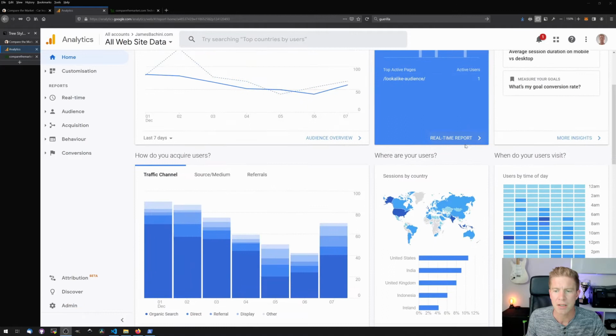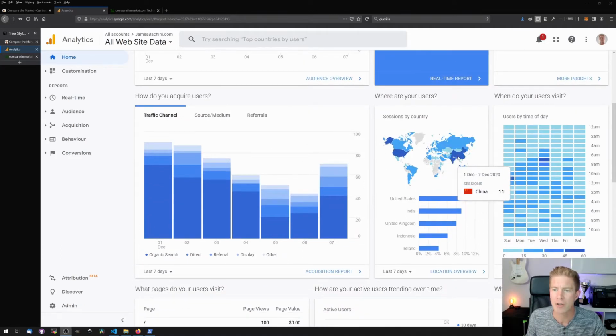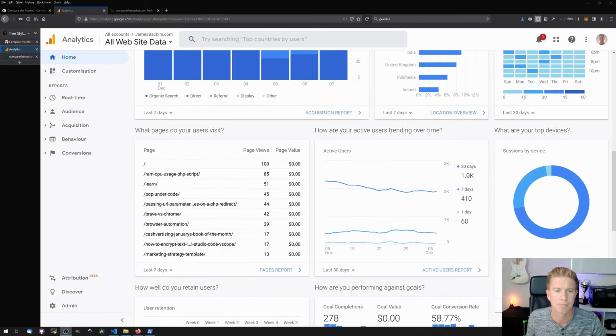If we scroll down a bit, we can see some geo information here about where the traffic's coming from, and then some traffic channels here, which are the different places that are driving the traffic. So we've got organic search. This is unpaid traffic from the search engines. Direct, which is just someone typing in jamesbachini.com into the web browser. Referral traffic is links from external sites. Display traffic is paid advertising, and then other is everything else. We've got some information on what pages people visit, the number of active users over time, and a little bit of information about what devices people are using on the site.